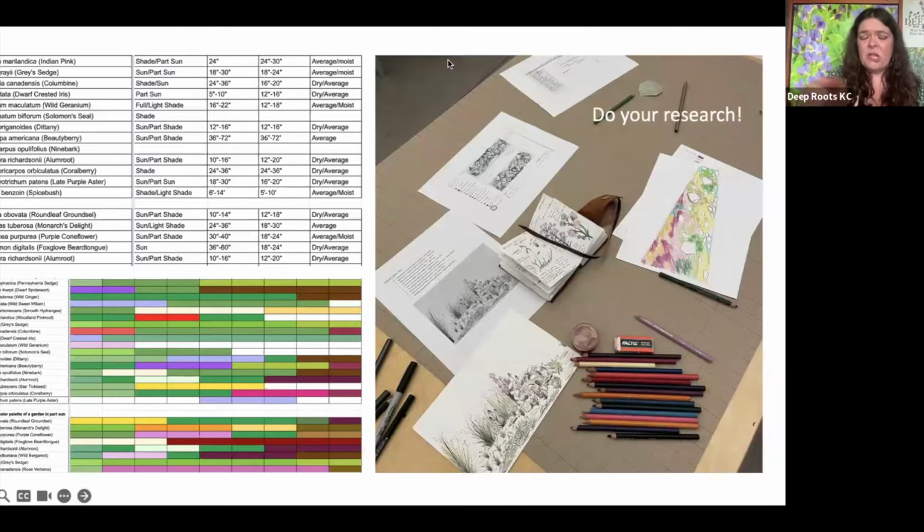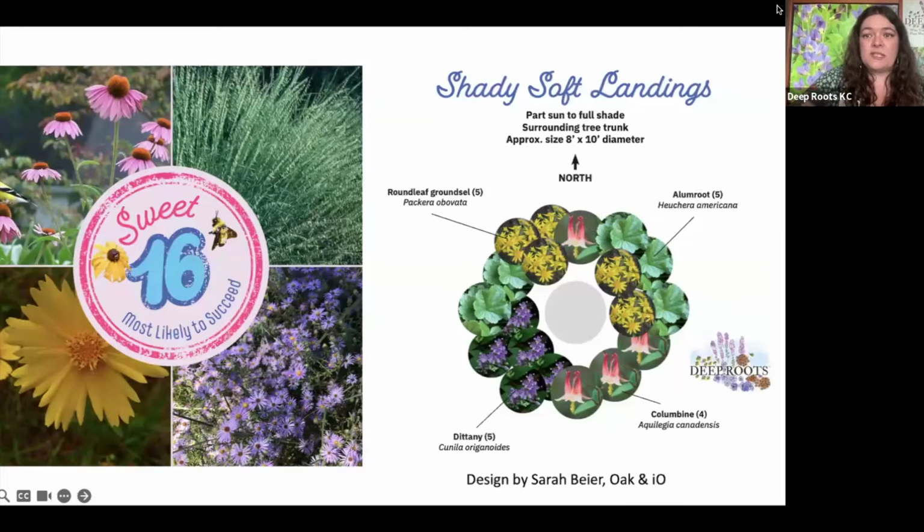So the image on the right shows some sketches. I have a concept sketch I did for Primrose Prairie, even my little nature journal. When I was first getting into native plants, I would look up a plant, draw it, and then write some notes. And that was a great way for me to learn. Also, there are great resources online, of course.